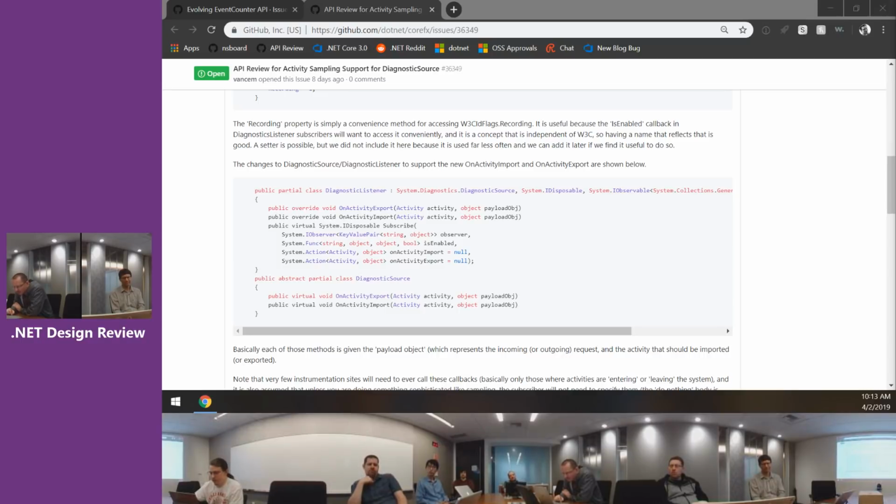I'm not sure I did. So I guess I can just go and read the implementation for the overrides here. Someone ends up calling diagnostic listener on activity export, and that's what triggers the delegate invocation for everyone who subscribed. That's right. Okay.